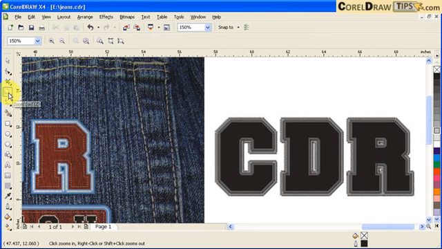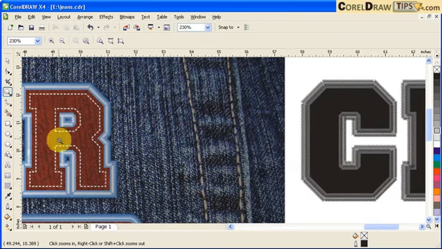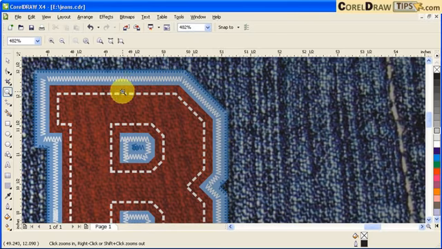Now going back to the original one here, what I'm going to do is I'm just going to match the colors. But before that, if you notice here, there's one more contour that we need, and it's the contour going inside, which is this one here. That's a contour going inside.